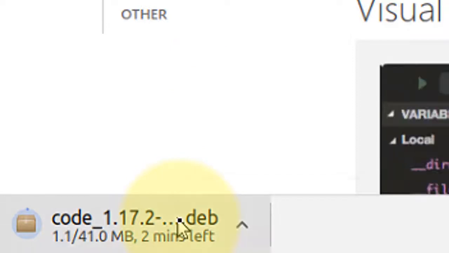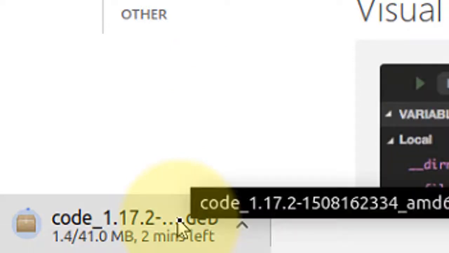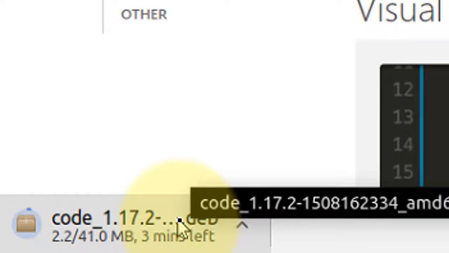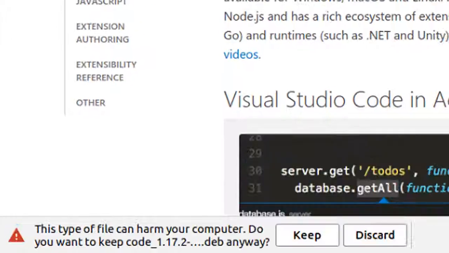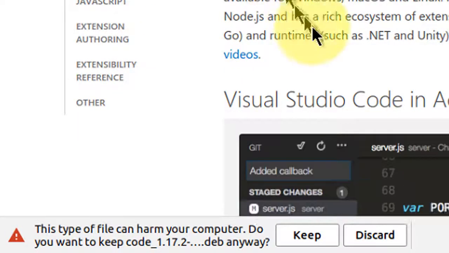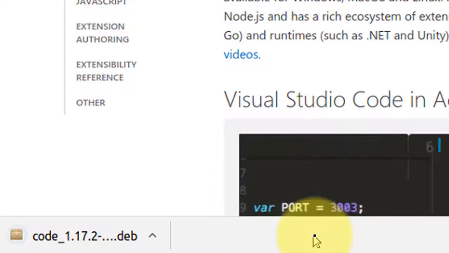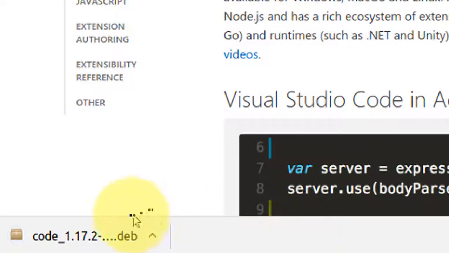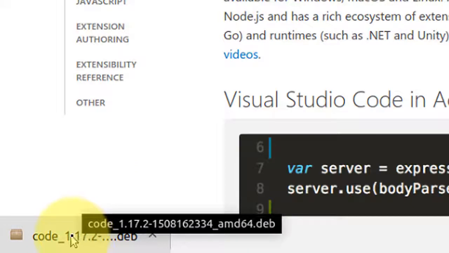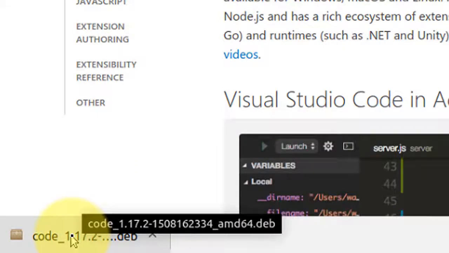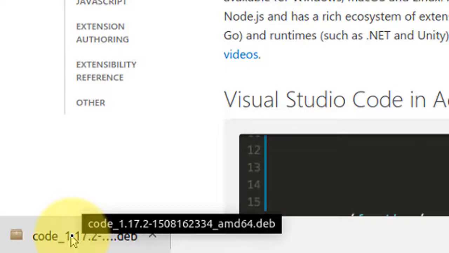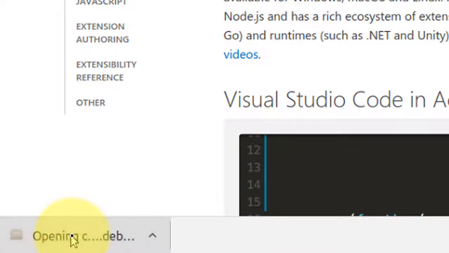So now it's downloading 41 megabytes of Debian code. Now it's been downloaded, and we'll click on the keep. And there it is, been saved. Now all we need to do is click on that to start it up, and the Debian package installer should take over.